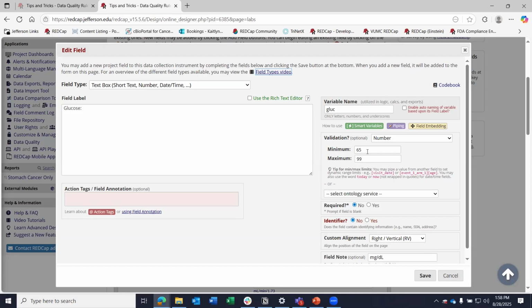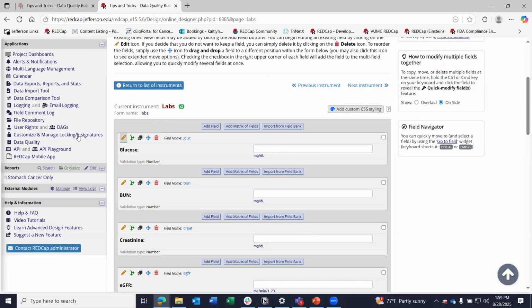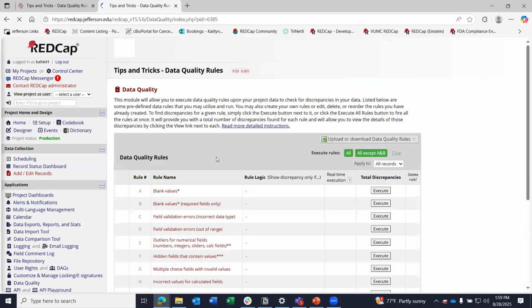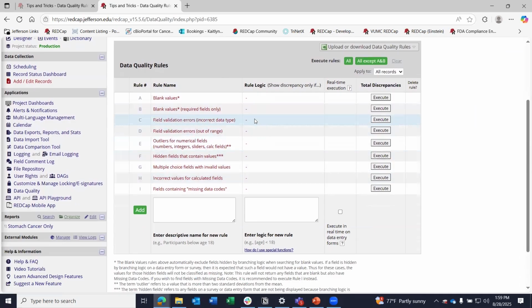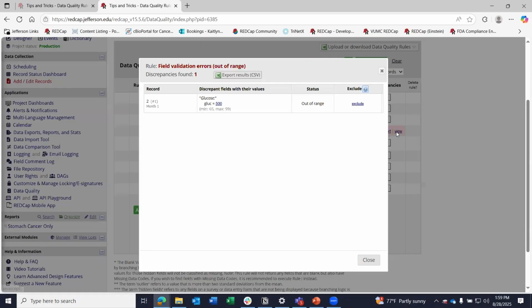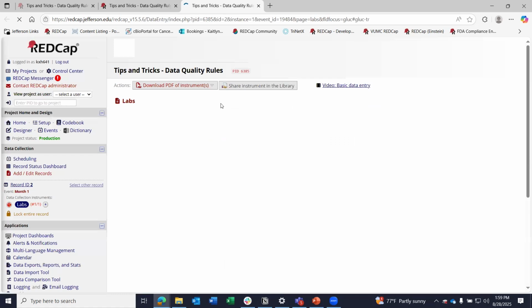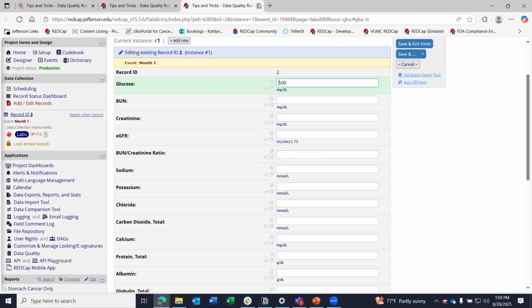So if I put in a glucose of 78, that's fine, it's within the normal range. If I put in a glucose of 105, that is outside of the normal range. REDCap will still let me save it because out of range values happen. They are a part of life. But because I have that range specified on my field, I can run data quality rule D and look at all of my out of range values. So we can see here that on record 2 month 1, I've got a glucose of 500. So I can just click right here, follow up on that.